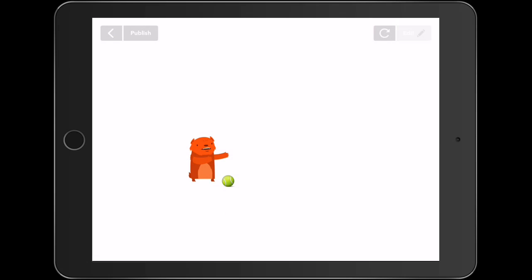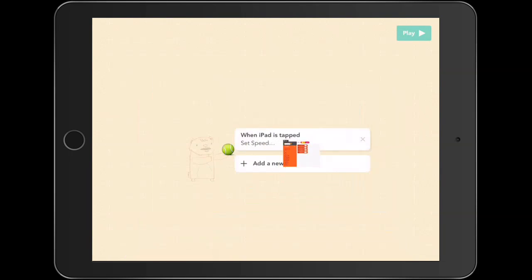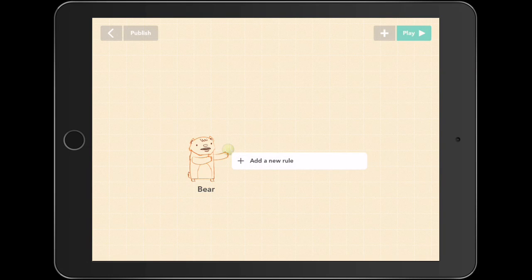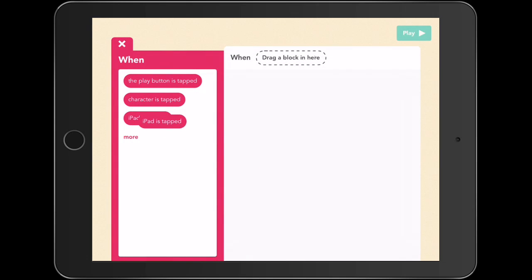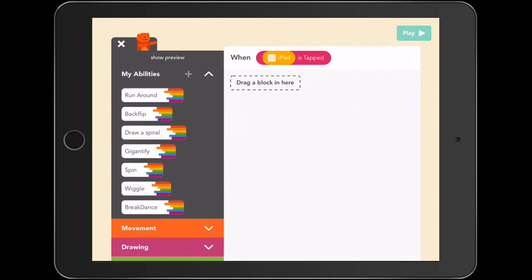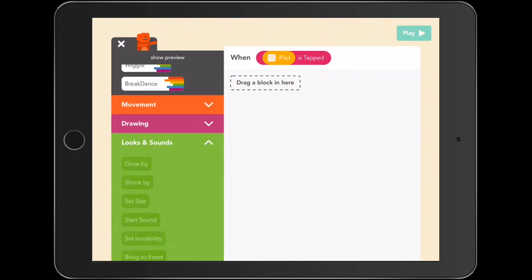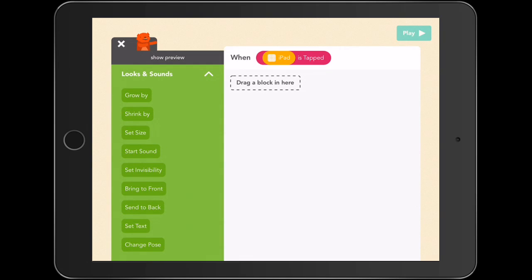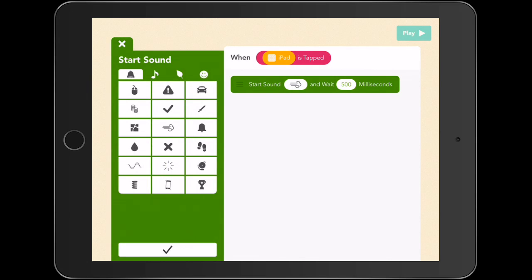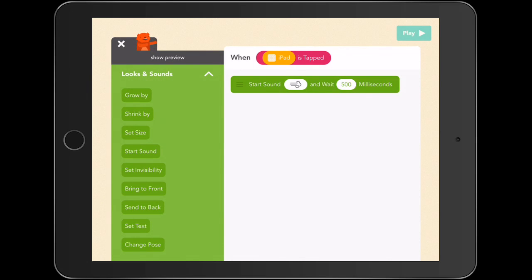Then we can actually edit and apply a couple of abilities to our bear. So what we might do is when the iPad is tapped, we might actually make it a little bit of a sound. So we might play a sound. So we shall start sound and make it a little whoosh and then wait. And then we might actually set some text there as well.